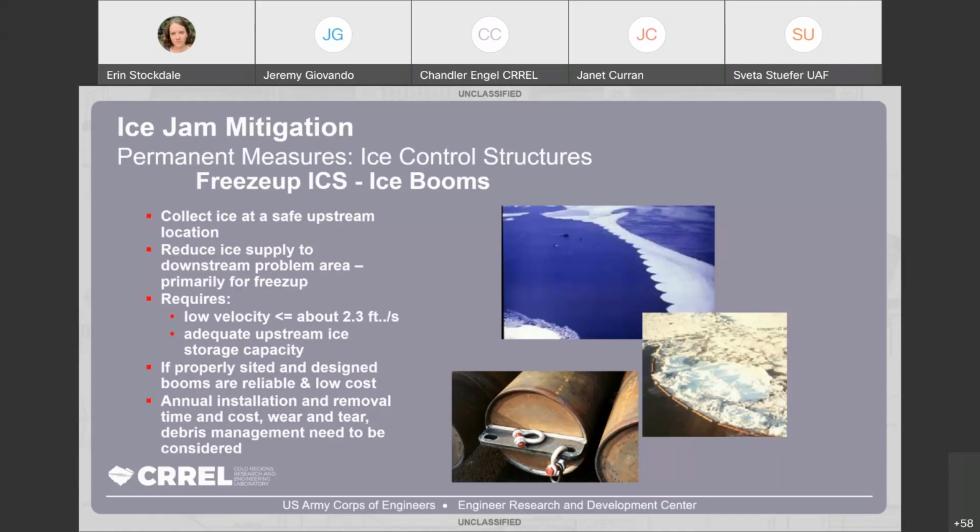And so if the site conditions are right, booms can be reliable. They can be relatively low-cost solutions. There's some annual maintenance requirements, and some of the components will experience some wear and tear over the years. But often they're removed in the spring and can be serviced, but also to allow vessel traffic and prevent woody debris accumulation and that sort of thing as well. So those can be a good option.